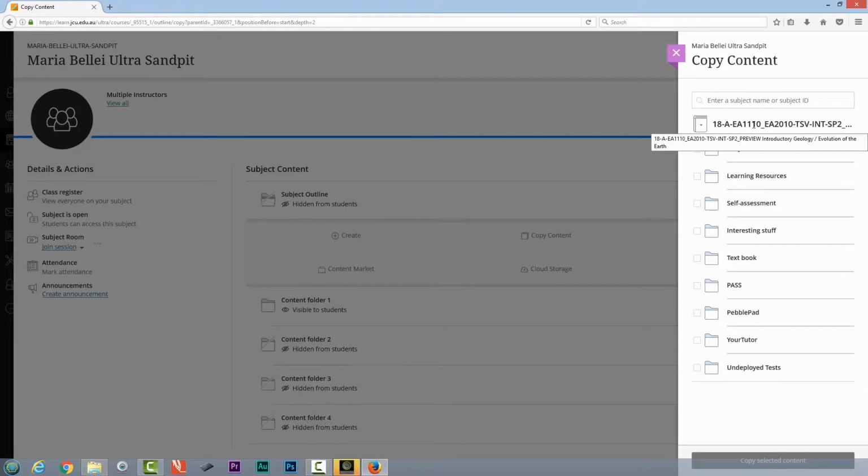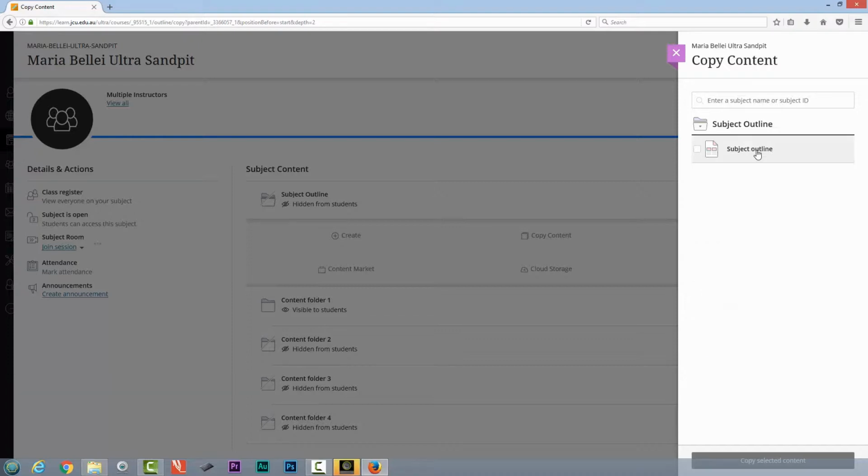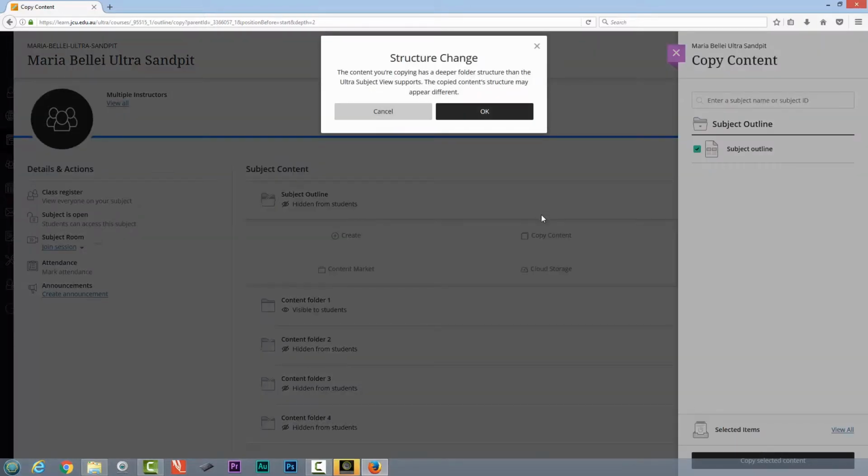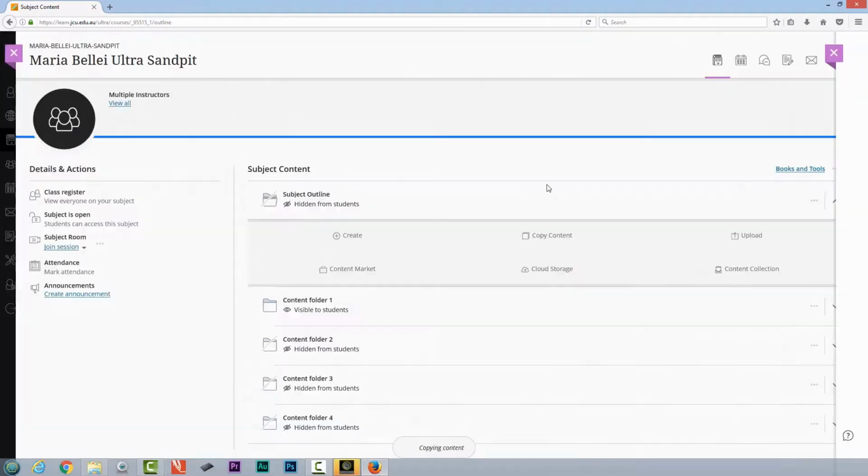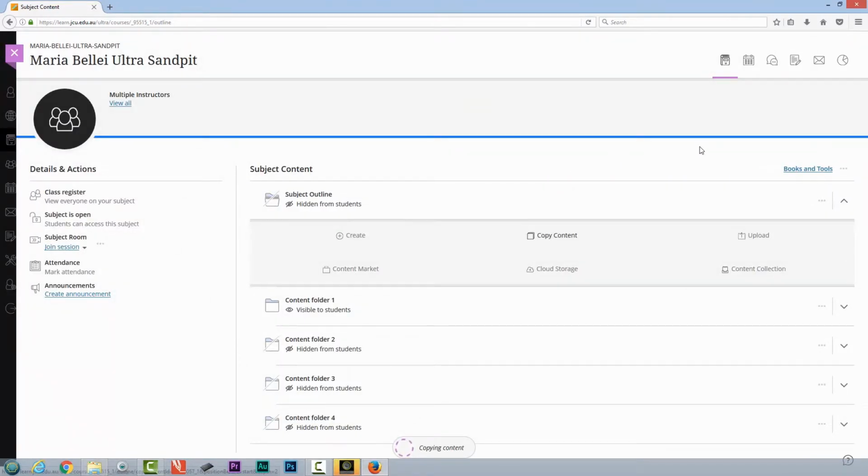So here we are again, Introductory Geology. Let's look for one document. So I'm going to open the folder called Subject Outline, and I'm going to copy that document only. Now, Ultra warns me that there may be changes in regards to folder structure, and that the content structure that we're copying might appear to be different once the copy is done. I'm okay with that, so I'm going to proceed, and I'm going to let Ultra do its thing and bring my content across to my sandpit.